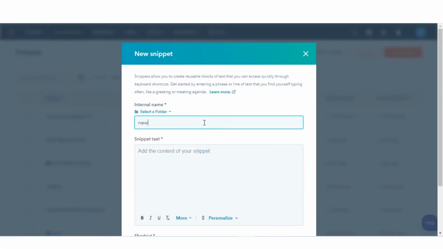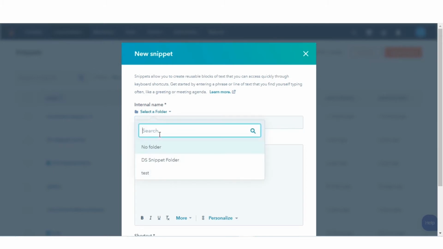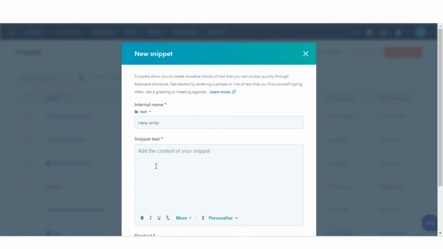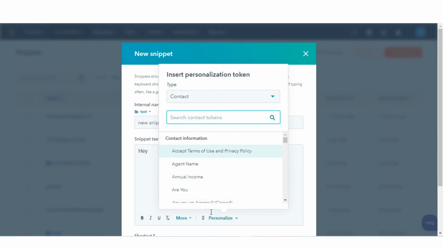Give a name to your snippet. You can also add the snippet to a folder. Click into the body of your snippet where you want to insert a personalization token. In the toolbar at the bottom, click the Personalize drop-down menu.